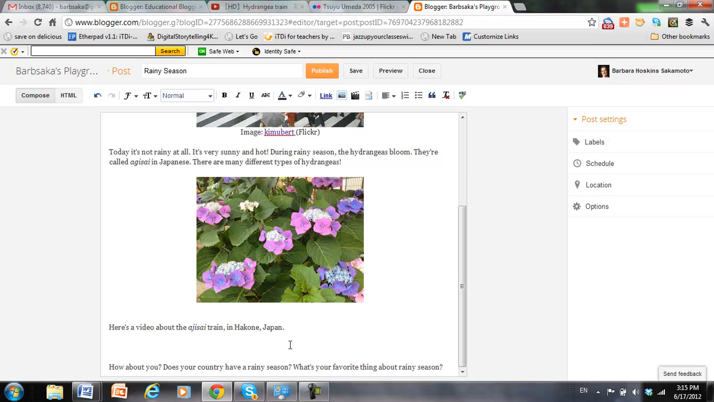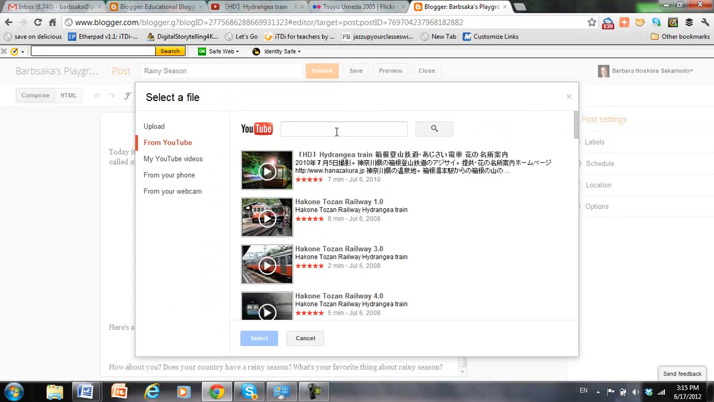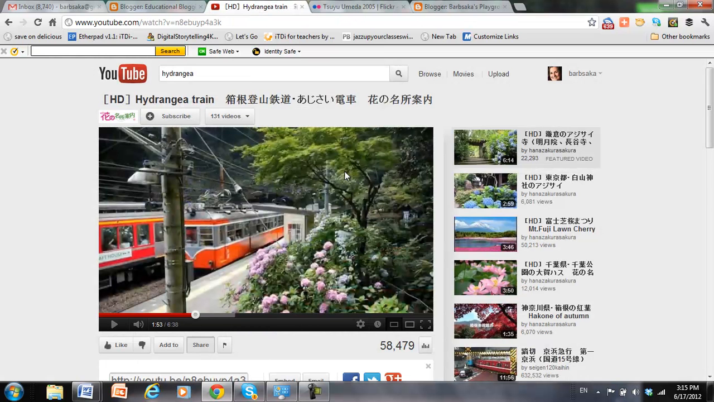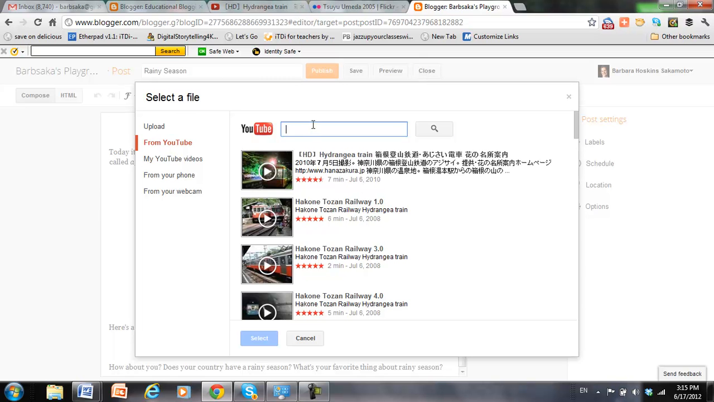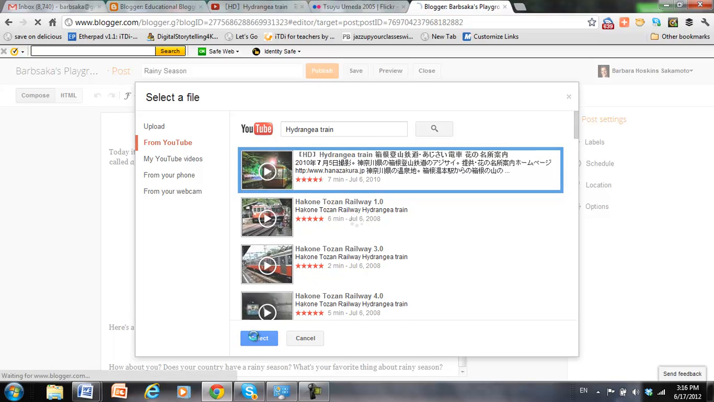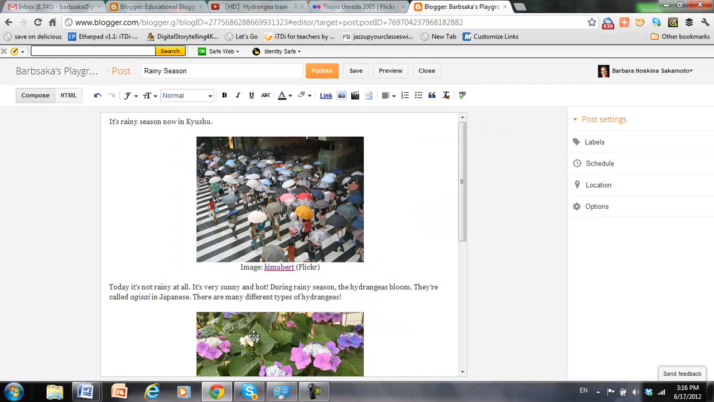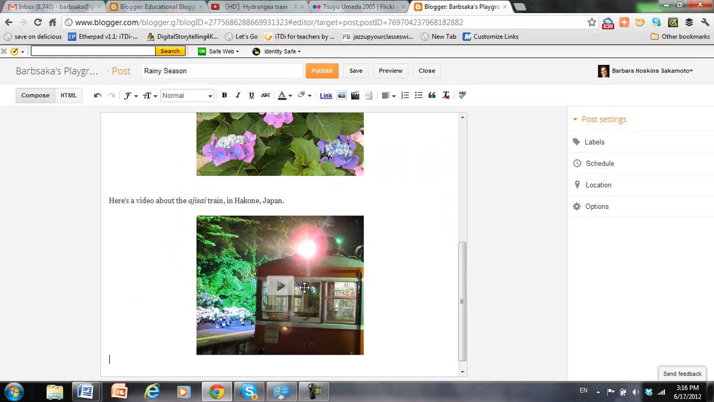And then the last thing I want to do is add a video. So insert a video. And now you can search, if I wanted to search for rainy season, you could. Or since I already found a video I liked over here on Flickr, I can just look at the name, Hydrangea Train, go back over and type the name of the video. Do a search, and then there's the video that I liked. So I can add the video that I chose as opposed to just going through the search process. And there it is, all simple.